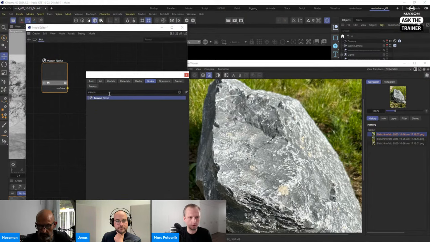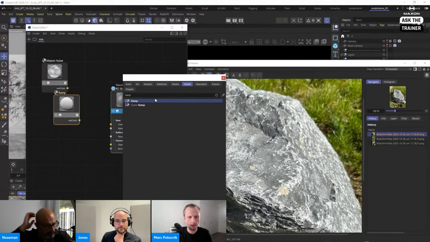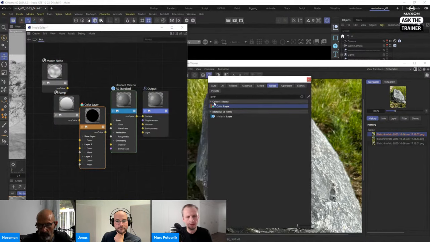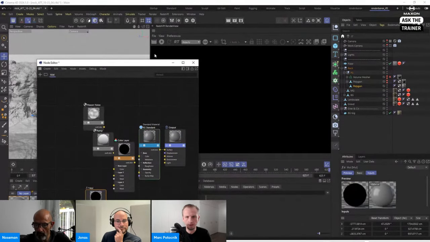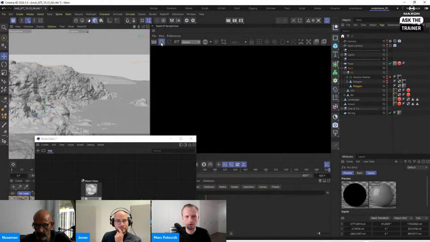In here, of course, I will use a ramp node, maybe for remapping. I will definitely use a layer node, drag them in here. And maybe we will do some more. Let me add a multiply node for some more sophisticated things with noise. So definitely we should fire up the render view to see what's going on. Give it a little time for digesting all the geometry here.